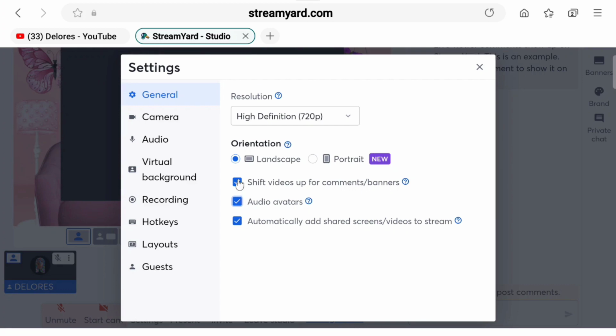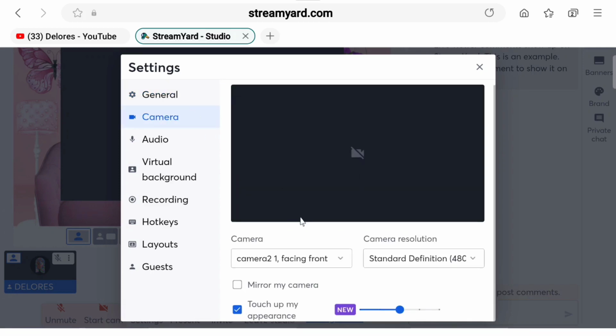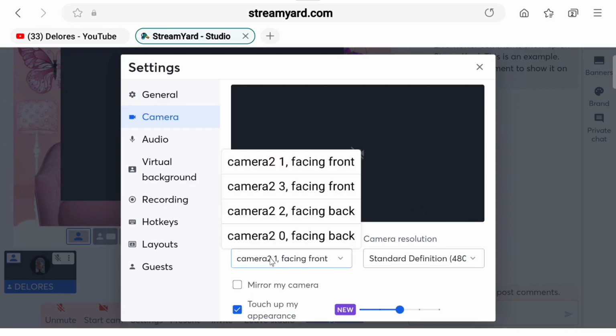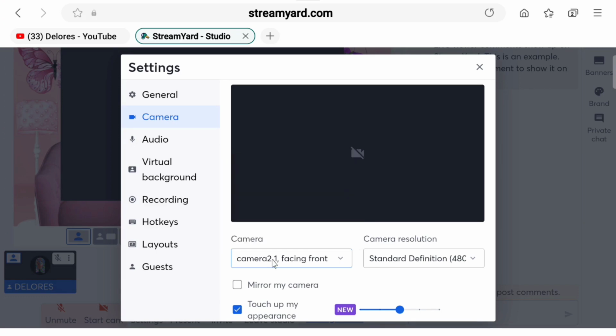Now, with that, also shifting up banners. Okay. Your camera. This is where some people get kind of lost, but you can pick which camera, front, back, like that. When you're on StreamYard, you cannot just turn your camera around like you do at home when you hit a button and it turns around. You actually have to go into camera and go to the back of the camera.